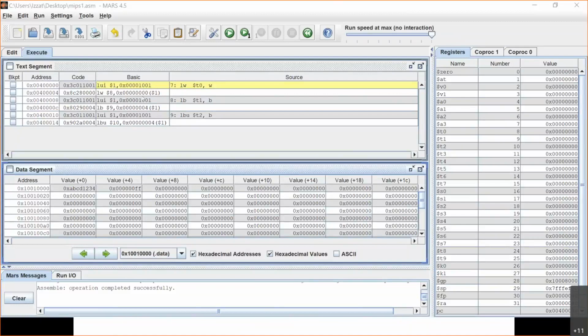And you can notice that the same thing is applied for load byte and load byte unsigned. In both of these cases, I'm taking the upper 16 bits and using load upper immediate. And then the lower 16 bits, which in this case are going to be 0004 in hexadecimal, are going to be provided as the offset to my load byte and load byte unsigned instructions. Okay, all right, let's run this code and see what happens.